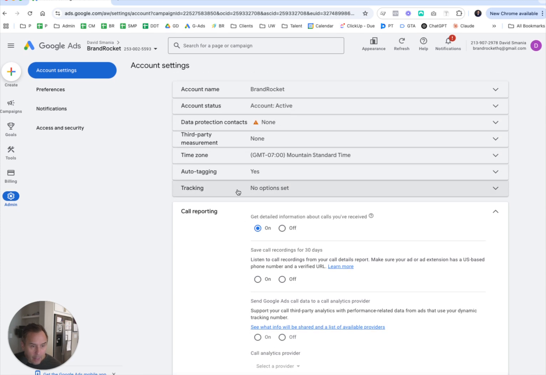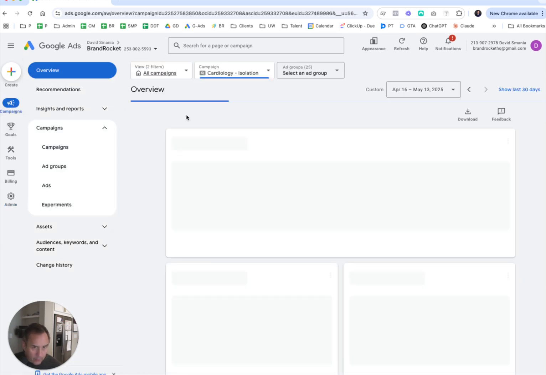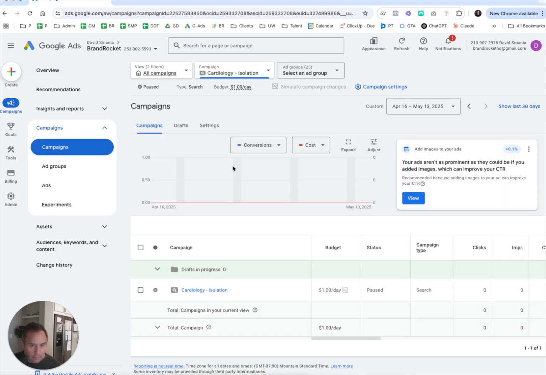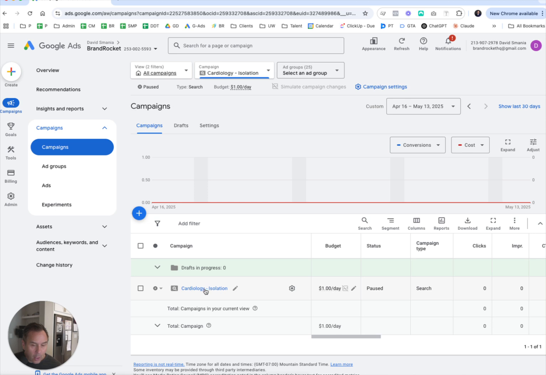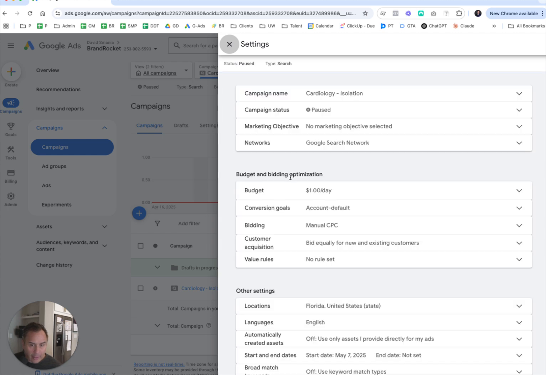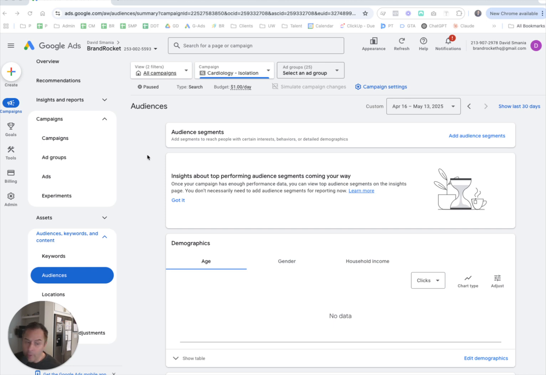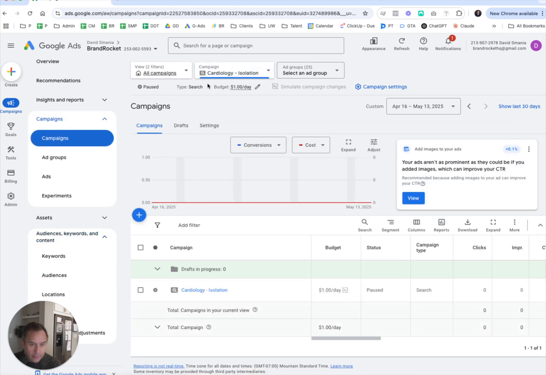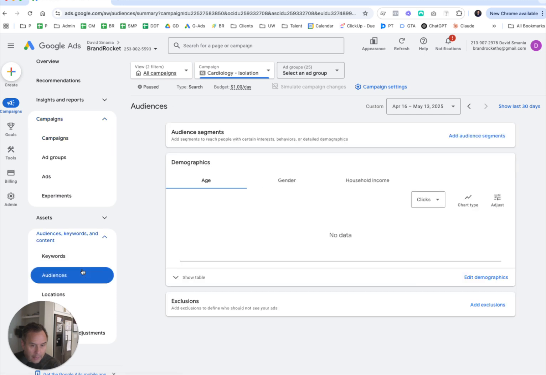And I'm going to mention one more thing. So within the campaign itself, I'm going to go into cardiology isolation, this test campaign that we created. You want to take a look at your settings here. I'm sorry, correction, not your settings. You want to go down to assets. You can obviously see what campaign I'm in up here, right? So I'm in cardiology isolation. You want to go down to where it says audiences, keywords, and content, and click on audiences.